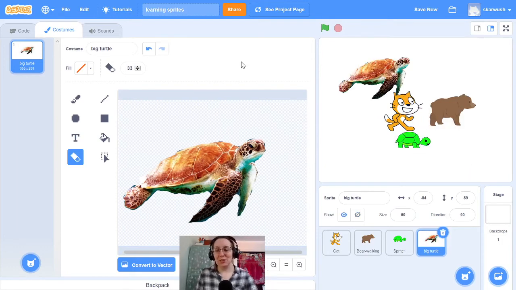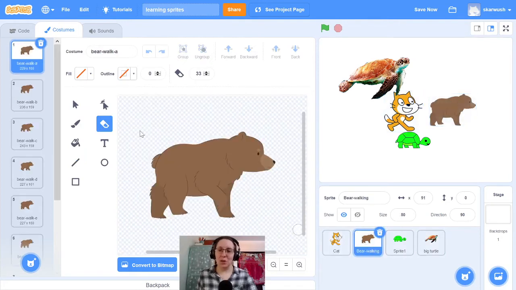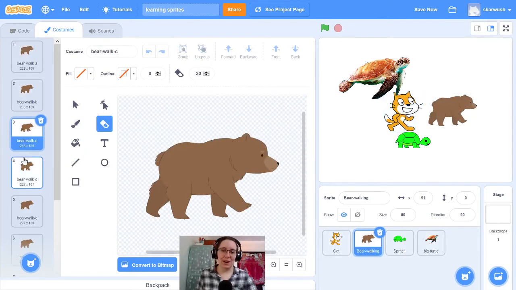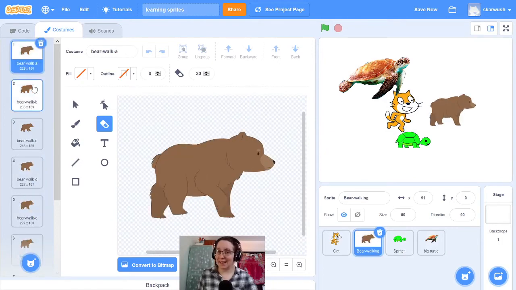Since we're in the Costumes tab, you might have noticed that the sprites that we just created don't have additional costumes. However, the sprites that we got from Scratch's library did come with multiple costumes. For example, this bear has several that make it look as though it is walking. But we can add additional costumes to these sprites to make their animations more interesting.